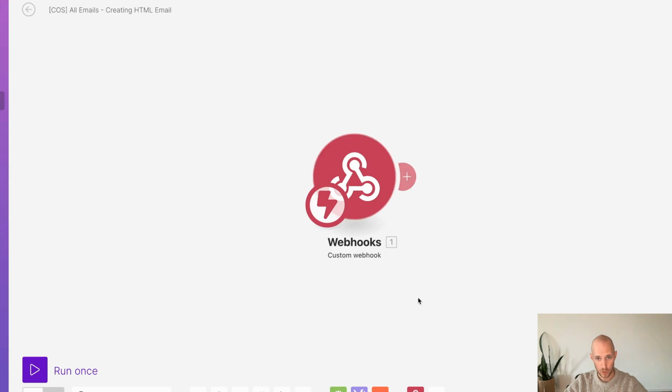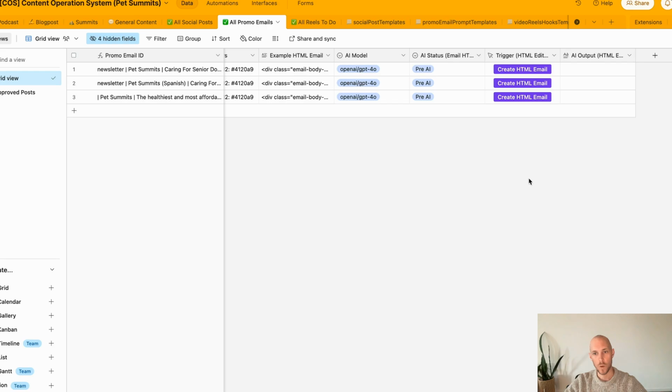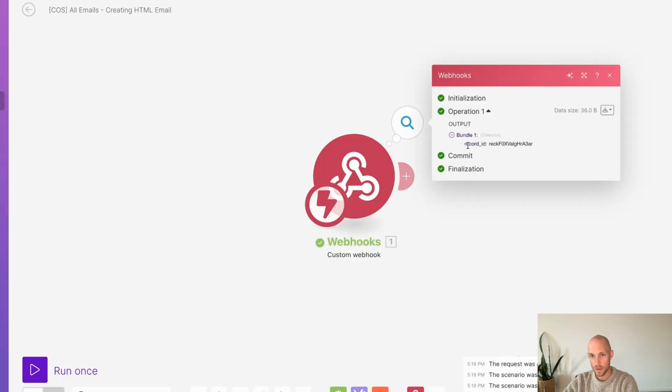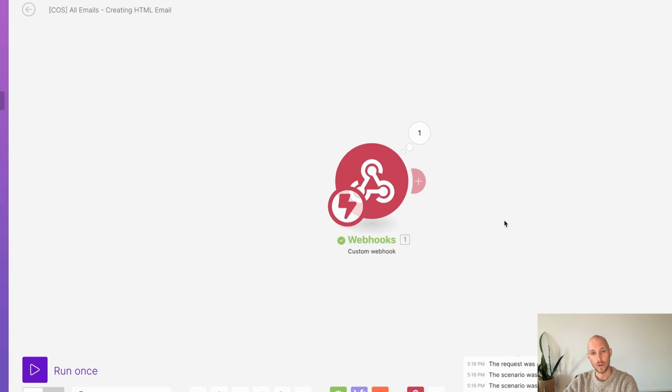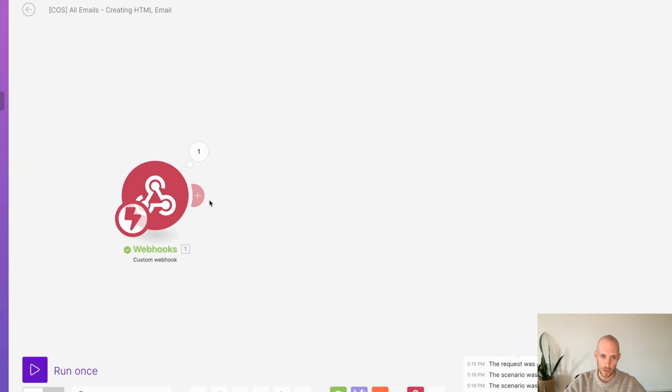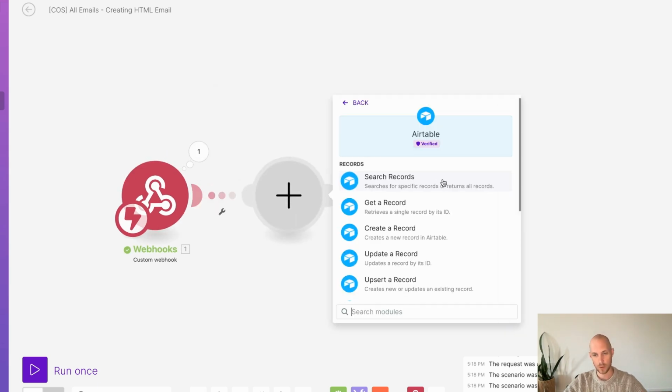Now, as soon as we add a webhook, and this is where a lot of people get lost, is they don't run it once. So you want to run it once and feed that information into Make.com so you can continue building your automation with a record in there. Otherwise, a lot of the times it won't work. And then that's where people get stuck and confused because they wonder why it's not working. So now that we have that record, we can begin to now do the rest of the workflow.